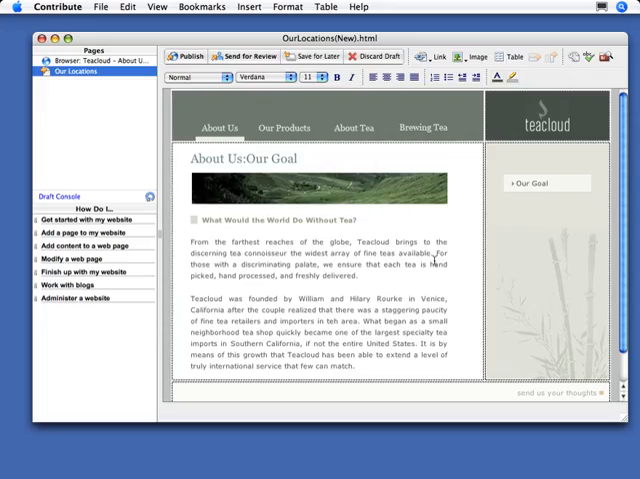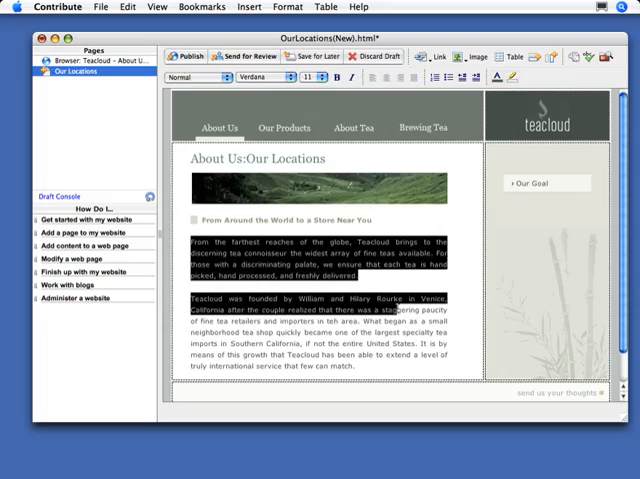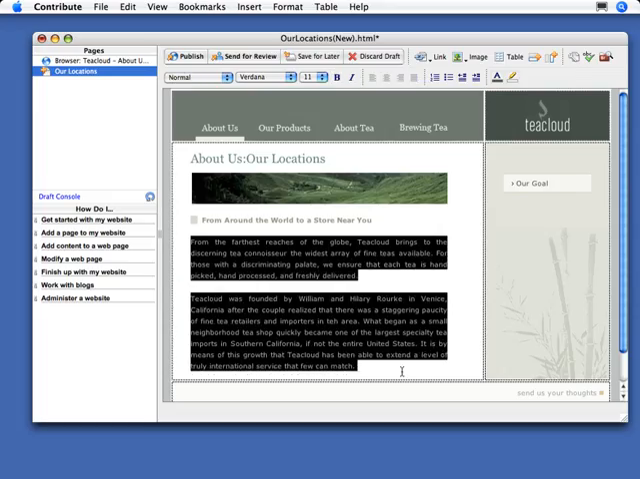So it looks like I'm working with the About Us page now, but notice that it does say Our Locations here. So I am working with a new draft page here. And again, you can see that in the icon here. So I'll just come in here and change this to Our Locations. And I'll add a new subtitle here. From around the world to a store near you. And then I can come in here and start editing the text and adding information about our different store locations.